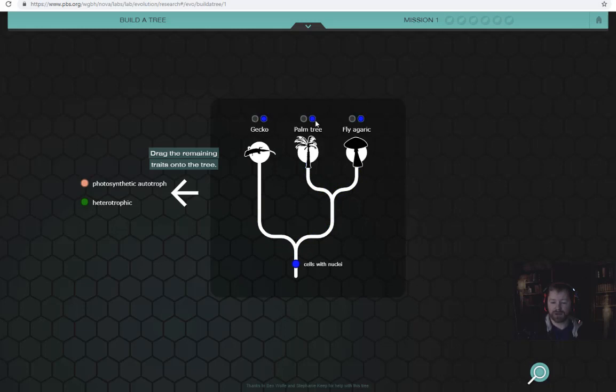You can see that we have one more trait now that we're going to fill in. Photosynthetic autotrophs and heterotrophic. Photosynthetic autotrophs just means they do photosynthesis. And heterotrophs mean they eat something else other than making it themselves. They eat other things. So photosynthetic, we know palm trees are. Maybe mushrooms are too. Let's put that down here.